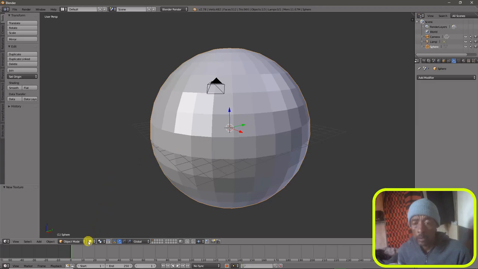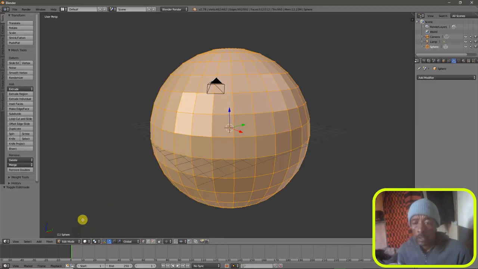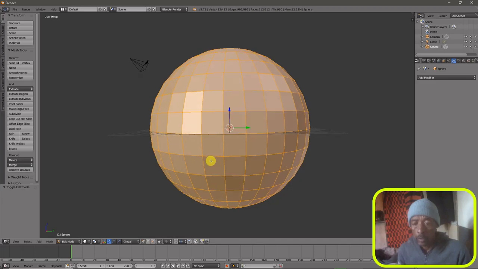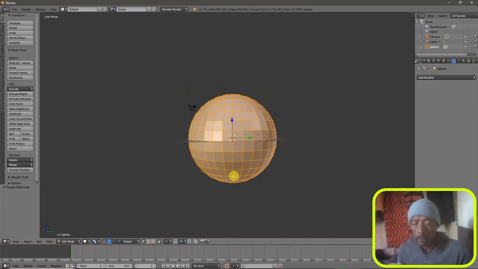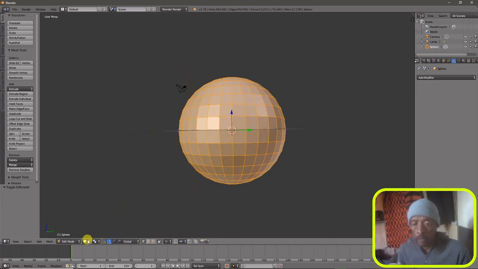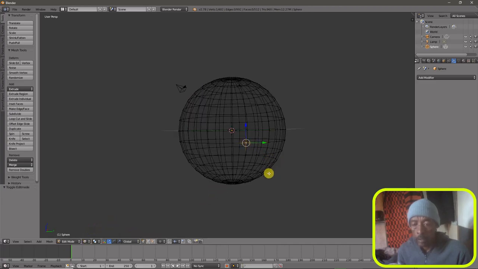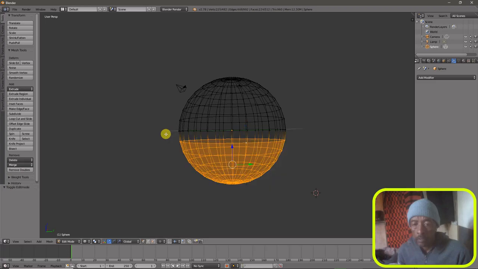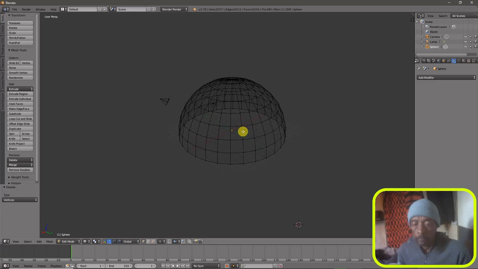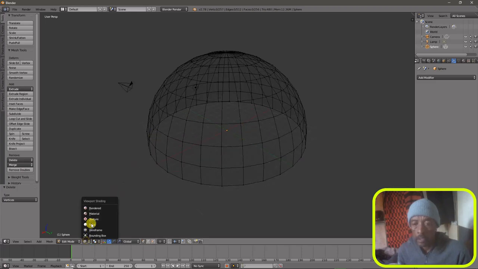The next thing we need to do is go to edit mode. I'm going to go to wireframe because we need to delete half of the sphere. So we need to go to the keyboard to B. You can box select with B, select all the vertices and just press delete vertices. So your dome should look like this.